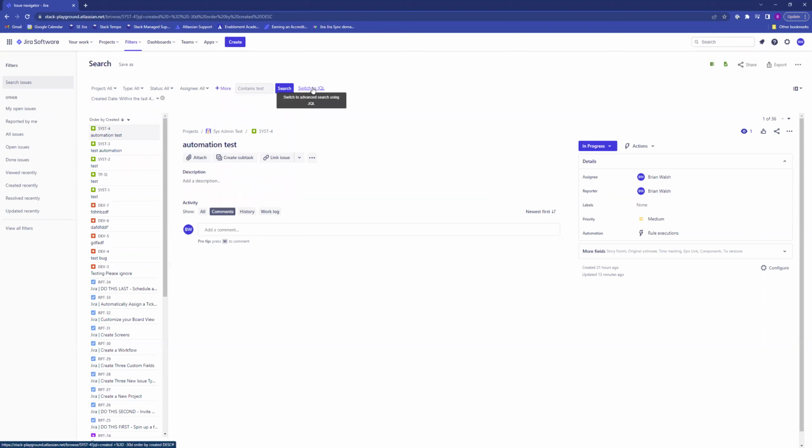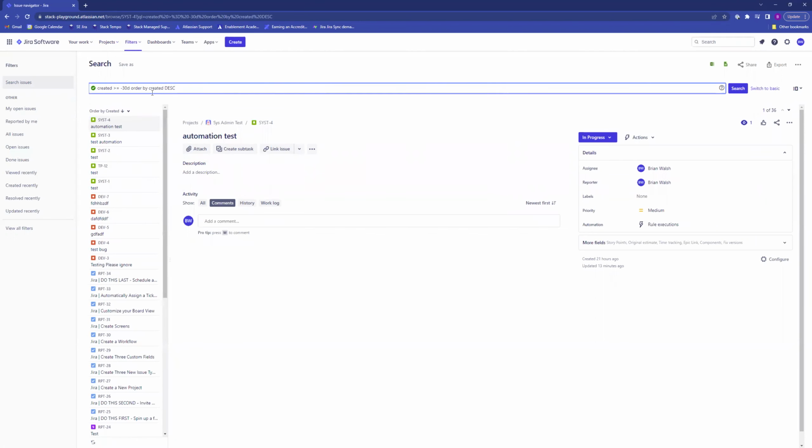Now, once you become familiar with Jira query language or JQL, then you would use the advanced search option. I'll go ahead and give you a quick example.